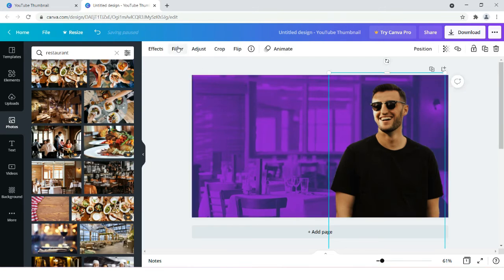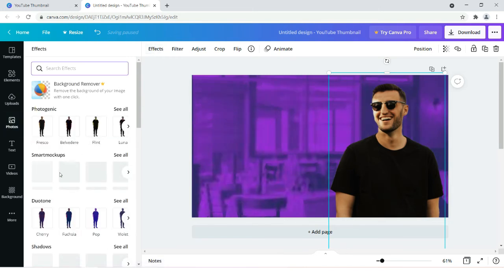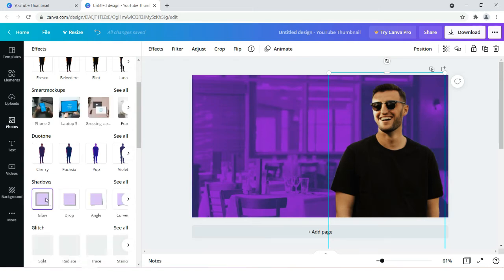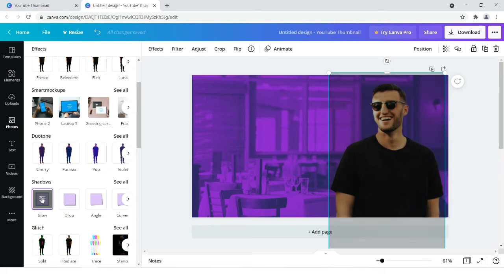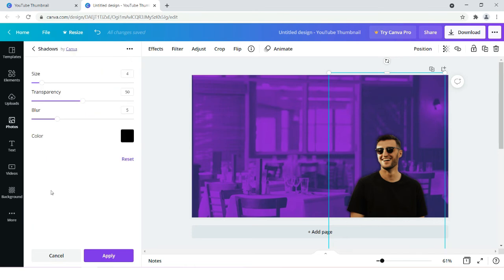Now I will go to effects again, and this time I will not be choosing duotone, I will be choosing these shadows. I will choose glow from here, the first option, as you can see. So the size of the image will go slightly down. We have to just stretch it. We will stretch it later, but let's first apply the effect.